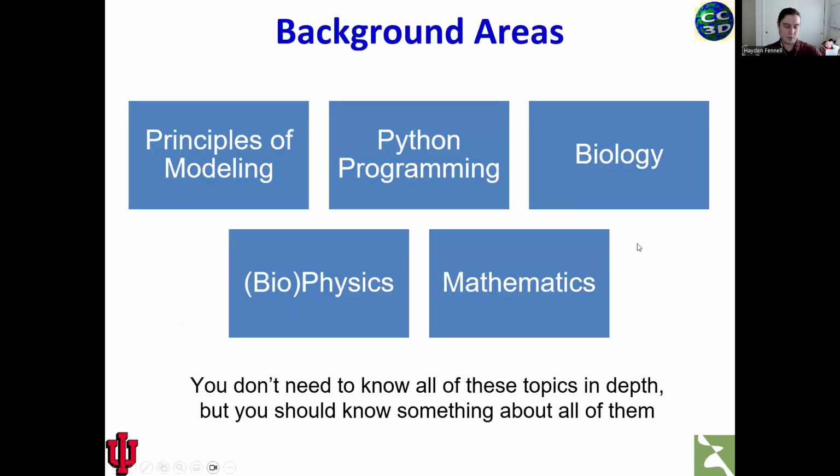All right, so I'm going to go over this a little bit quickly so that we have time for our demonstration at the end. But we have a few different background areas that we think are important to have some exposure to before we get into the workshop. Those 5 areas for us are the general principles of modeling. Specifically for CompuCell, you want to know a little bit of Python programming, which is why we offer our boot camp. If you've never programmed in Python before, the boot camp is probably the best way to get prepared. We'll talk about that in a minute, though.